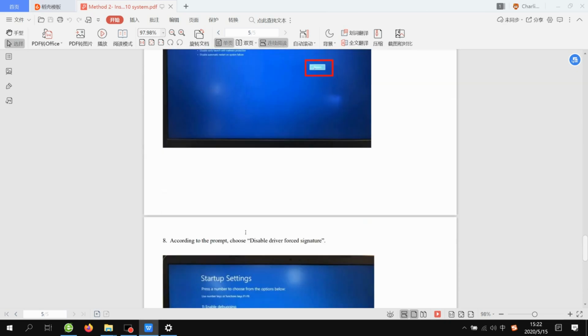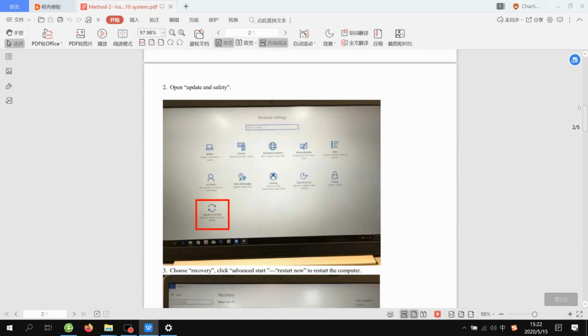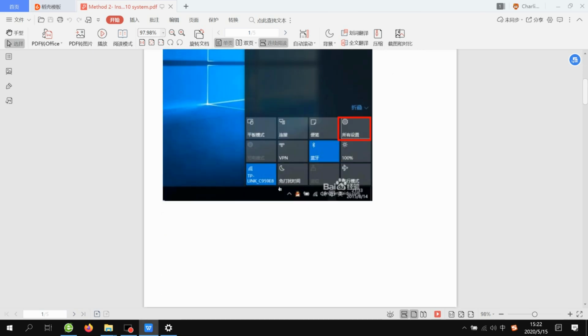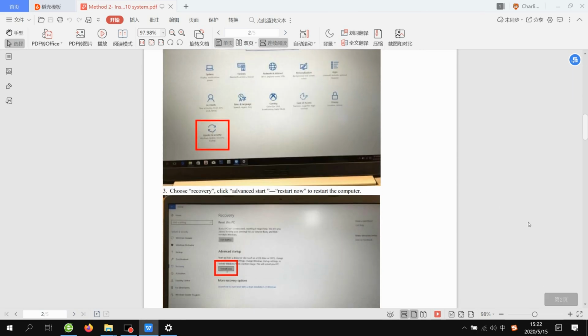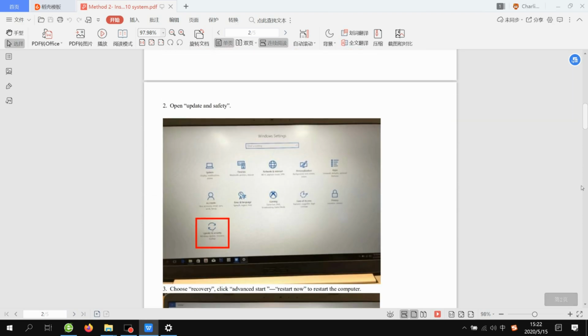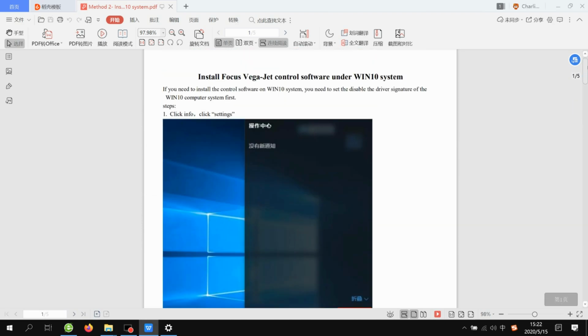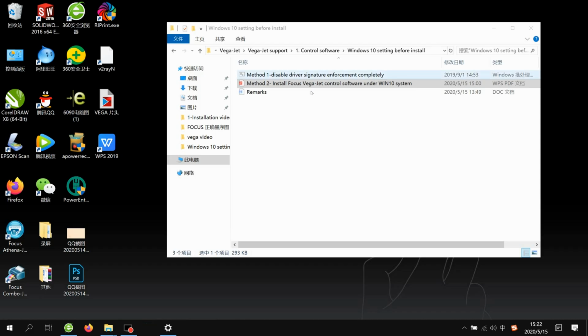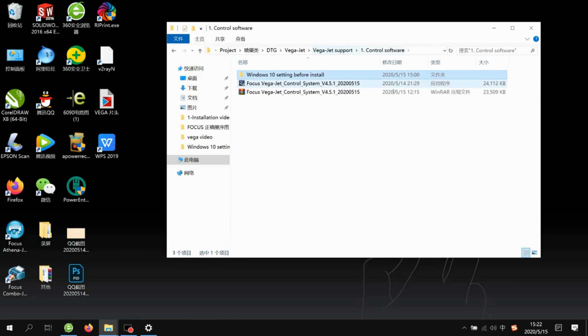So these are all the methods to block and disable the signature of Windows 10 to install the control system. After we have done this setting, then we can go to the control software.